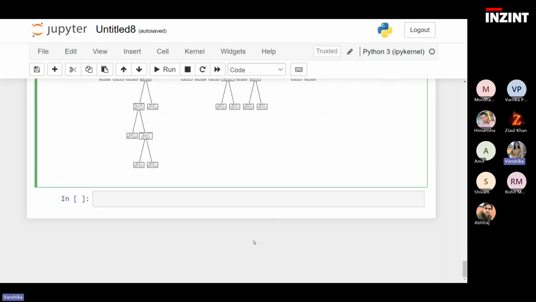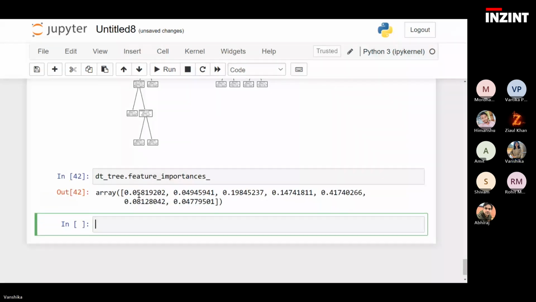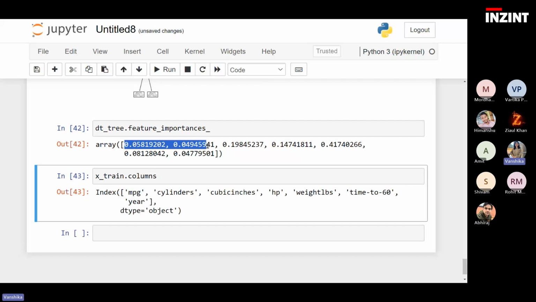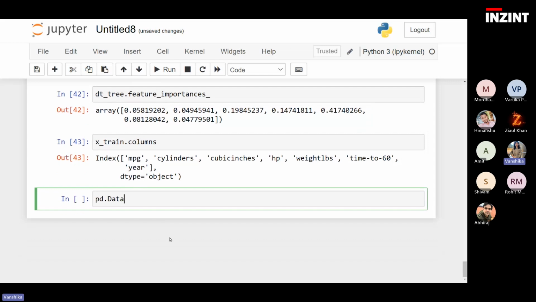Okay, there is one more attribute that you can use for the decision tree. There is an attribute called feature importances. So all the features that you have used are in train.columns. Okay, so this is the value of their importance with relevance to this model. If I want to see it in a clearer manner, you can convert it into a data frame.